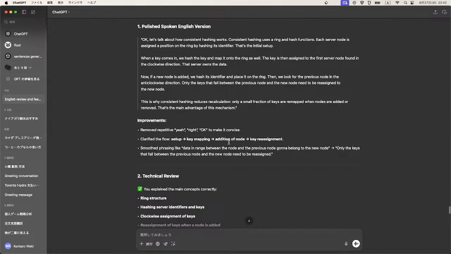Key mapping, addition of a node, key reassignment. The data in the range between the node and the previous node belongs to the new node. Only the keys that fall between the previous node and the new node need to be reassigned.